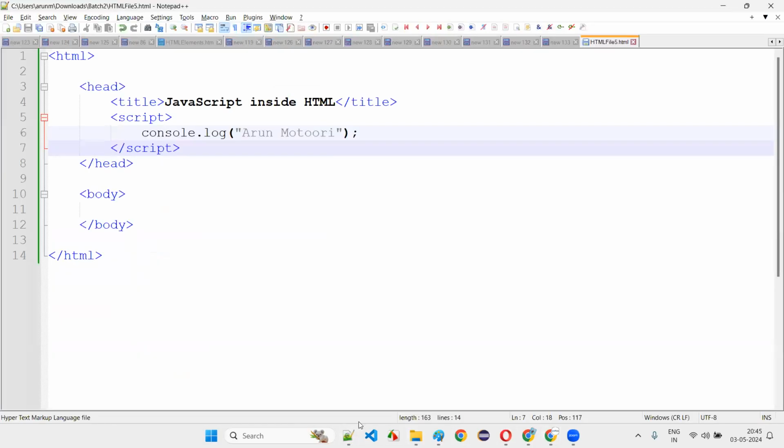Do you see any Arun Moturi text, my name, printed on the page anywhere? Guys, do you see any? Did my name get displayed on the body section of the page or anywhere else? Title came, JavaScript inside HTML. But do you see any place where my name Arun Moturi got printed or displayed here on the page? No. Why? Because if you go here, console, it's saying what?